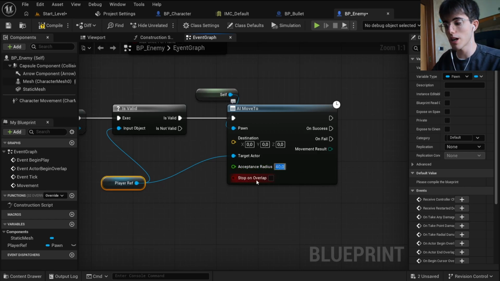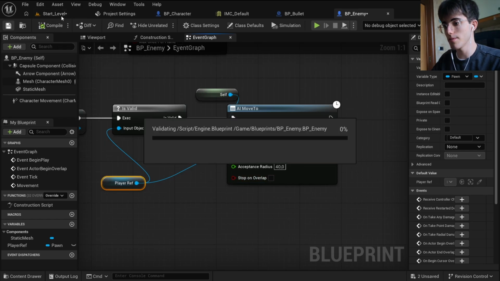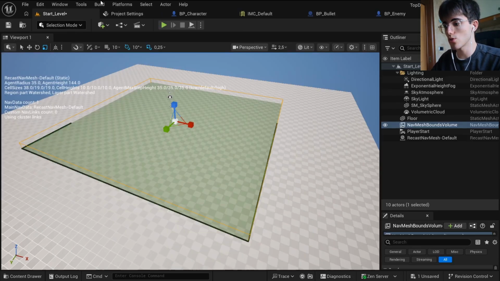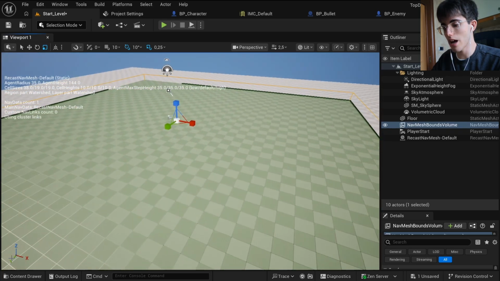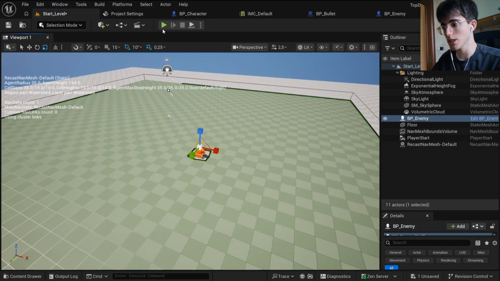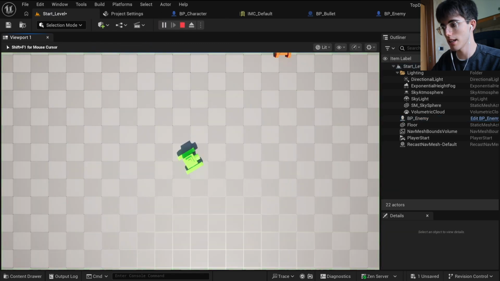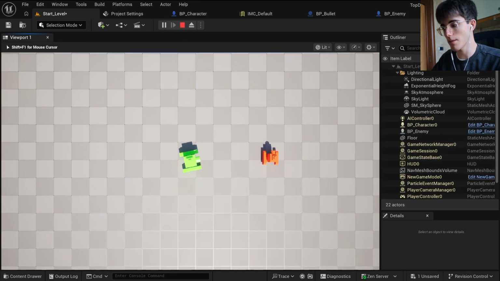Okay, stop on overlap, we can disable it. Okay, so let's compile and save. Now we can test it. So go in start level, and now we can simply drag and drop our BP enemy. So let's click play, and nothing happens.